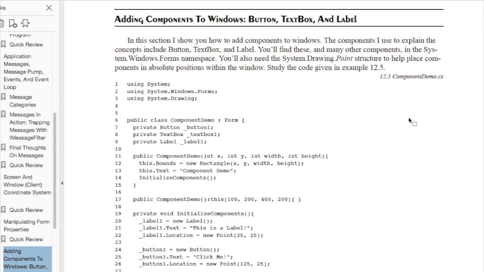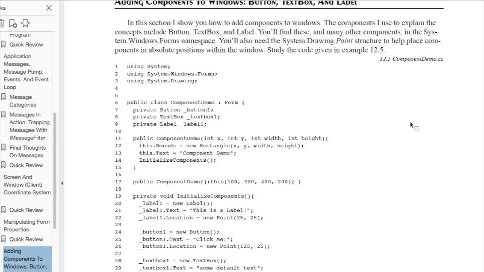Really the trick is you need to have a form, right? So you're going to have a class that you create. In this particular case, I have the class's name Component Demo, and it extends Form. The Form is in the System.Windows.Forms namespace, and in this particular example, I'm using only three namespaces: System, System.Windows.Forms, and System.Drawing.